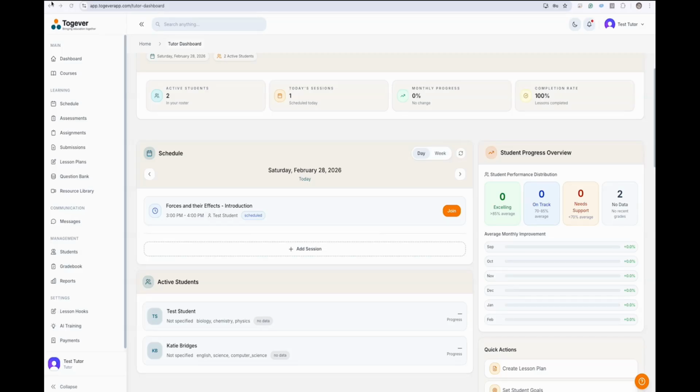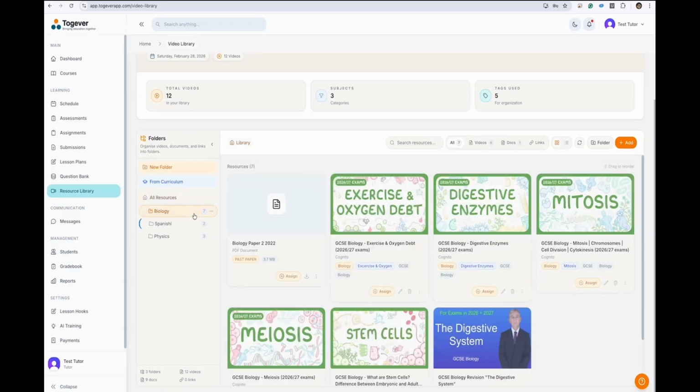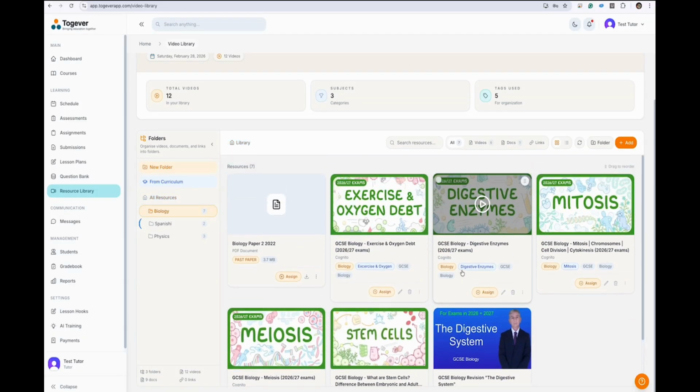To upload a document to the resource library, click on Resource Library in the left-hand navigation menu. Once the resource library page loads, browse through the folders panel on the left to find where you want to store your document. Let's open the biology folder by clicking on it. You can see we have already stored some YouTube contents within this subfolder.